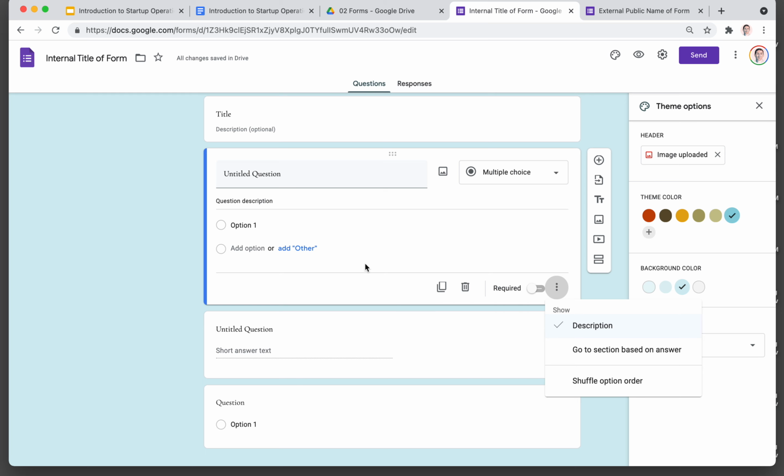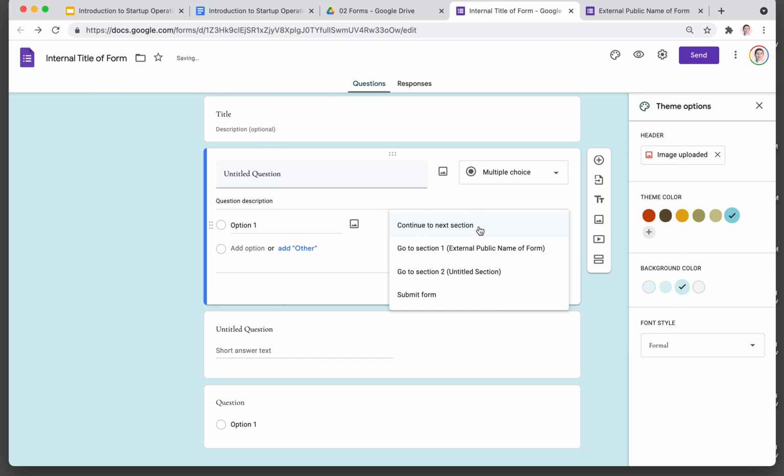But it's a way to shuffle to try to remove and create some randomness in your answers if you're doing a survey like that. You can also have go to section based on answer. So depending on the answer someone puts in, you can then have them go to a certain section.